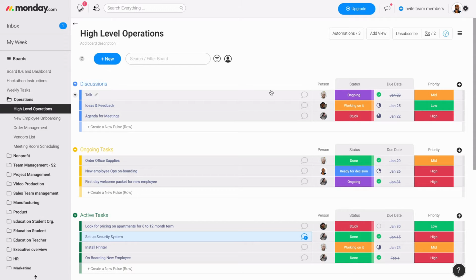Let's look at our new automations. So the 2 ways to add an automation is by going here on the left to new, clicking on automation, or going on the top right and clicking on automations here.